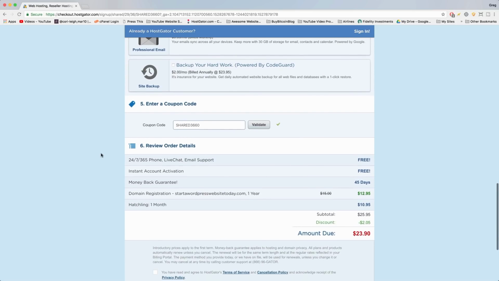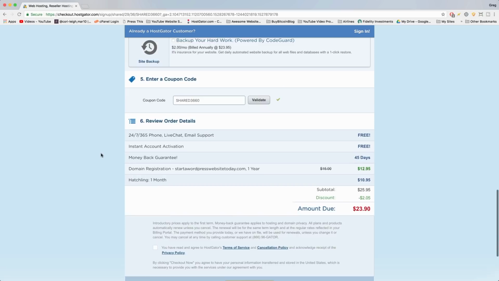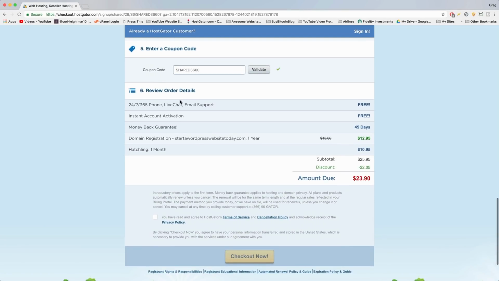But up to you. So then we're going to come down to step 5 and step 6 where you can review your order details. Before you go ahead and pay whatever this amount is down here, which will vary based on how long you get hosting for and if you get a domain name or not, just navigate over to where it says coupon code and delete whatever it says in there.